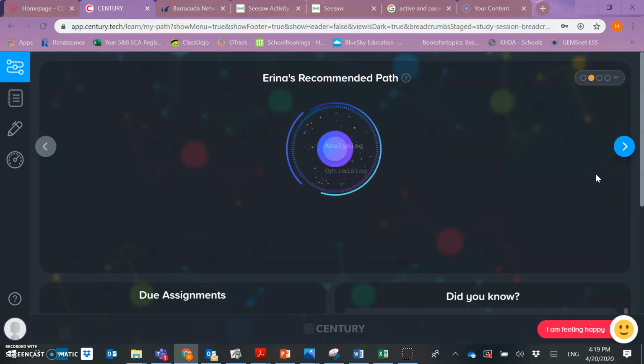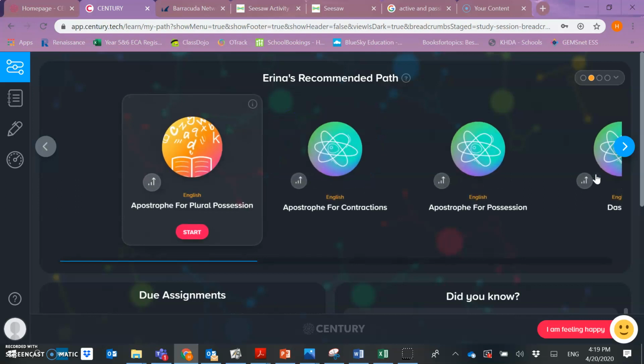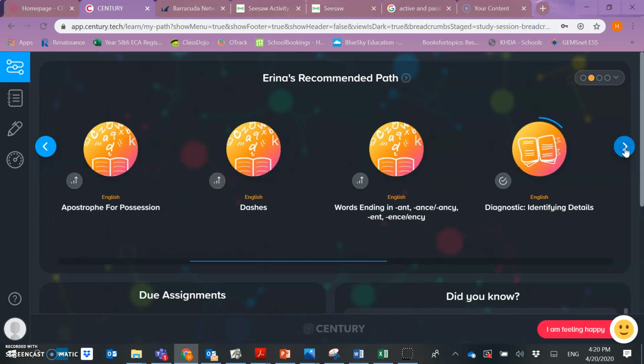Now that will bring up all the English targets that are recommended that your child needs to work on. So it just takes a moment to calculate. And that should bring up my personal learning pathway, or your child's personal learning pathway. So as you can see, some of the recommended pathways are here for what that specific child, or what your specific child, needs to learn.